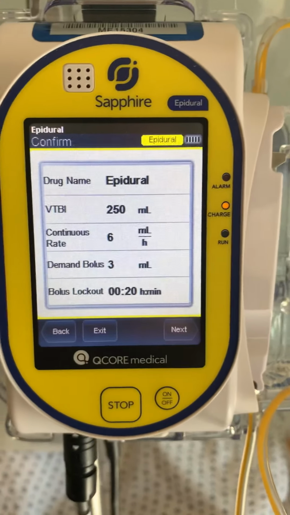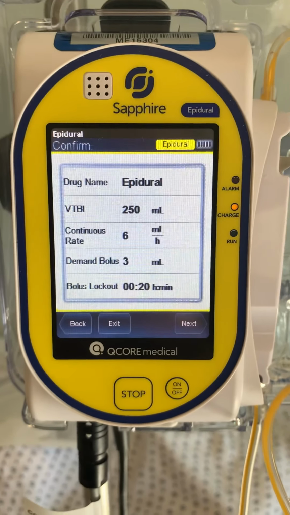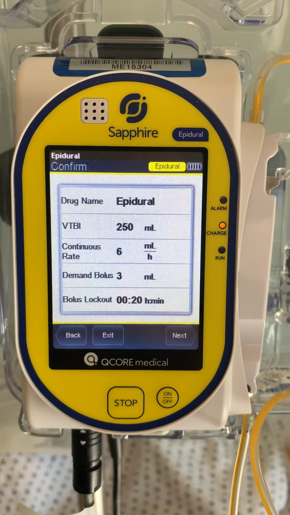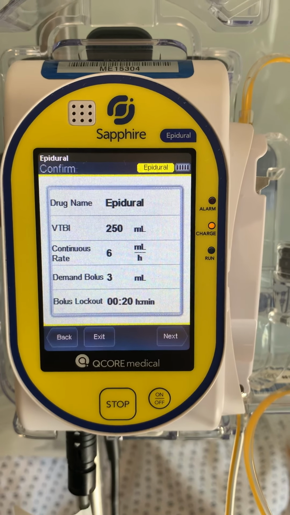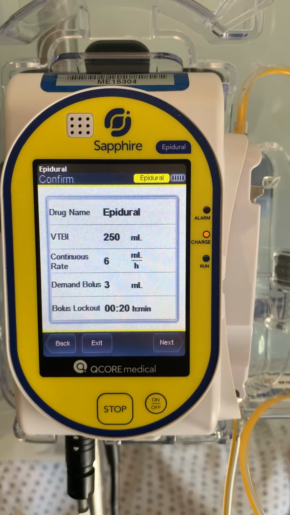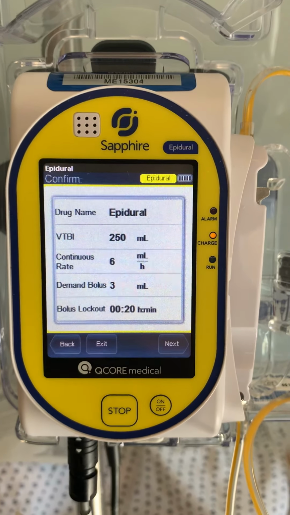The continuous rate is 6 milliliters per hour. The demand bolus or PCEA dose is 3 milliliters. The bolus lockout is 20 minutes. And then on the next screen, you can see that the total dose per 4 hours is 80 milliliters. So this matches my MAR. So I will be a dual RN sign in the MAR for this patient. And then we would click OK.